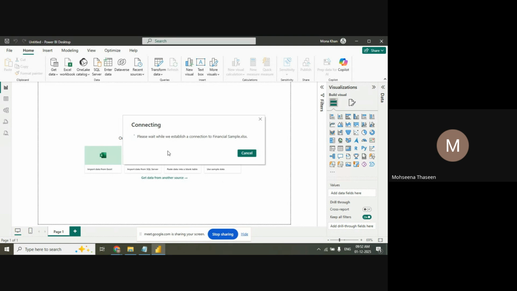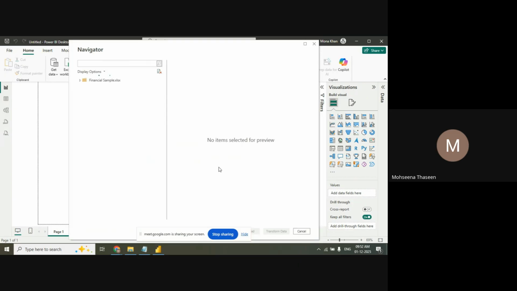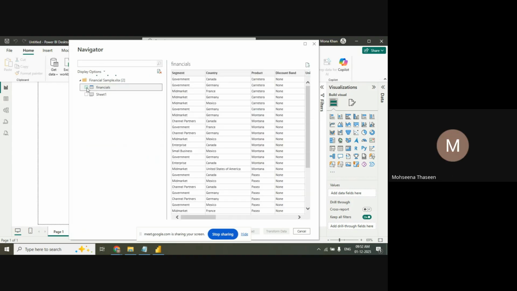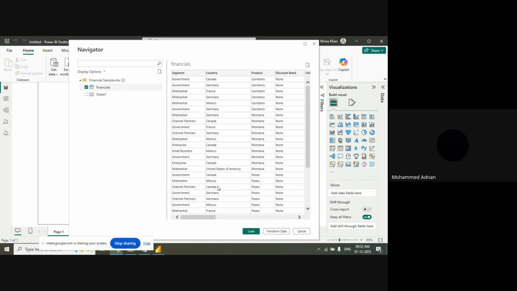See, now tell me which mode it is. Whether it is direct mode, import mode, or live mode. In which mode has the data been connected to you? Import mode. How could you say import mode? Just support your answer. Directly loading, no pop-up.